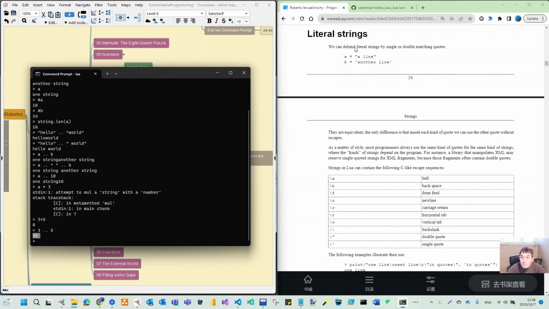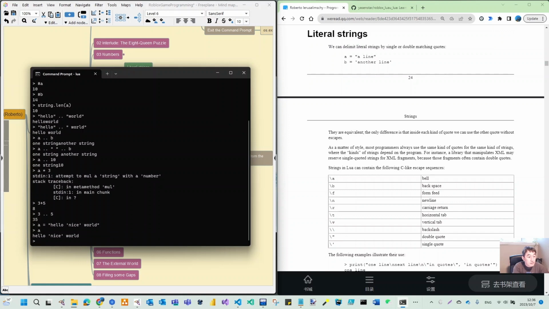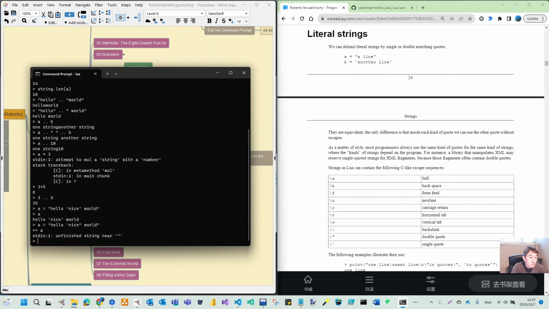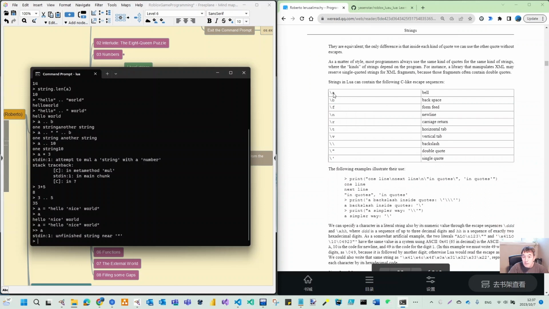So we can delimit a literal string by single or double matching quotes. This is the double quotation mark, and this is the single quotation mark. So you can have this and you can mix them, like "Hello, 'nice' world". If you see here, you can have the single quotation marks around nice, but you should not mix them wrongly. If you mix them, you might see an unfinished string error near here, because here is already closed, and here is another word they cannot recognize.